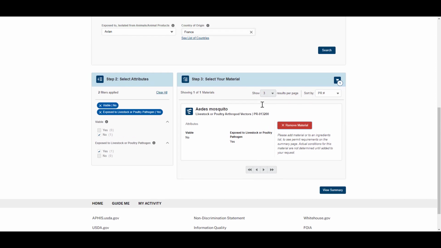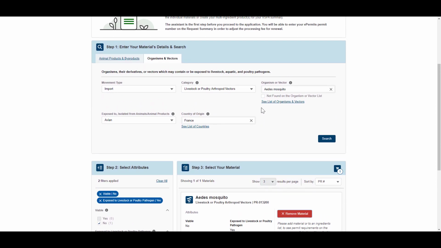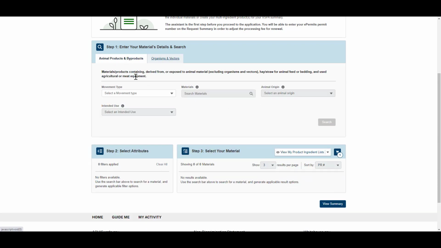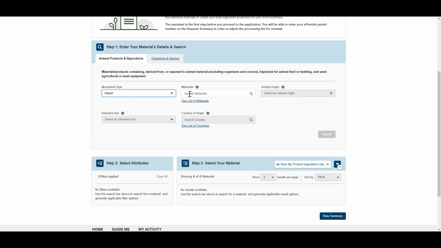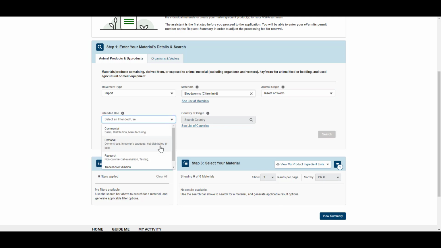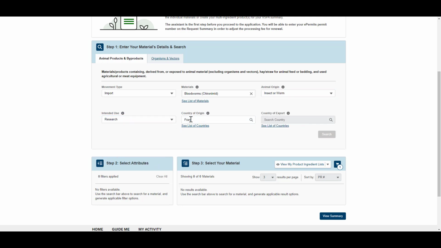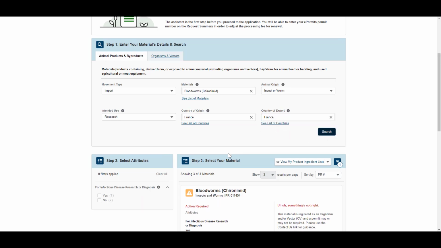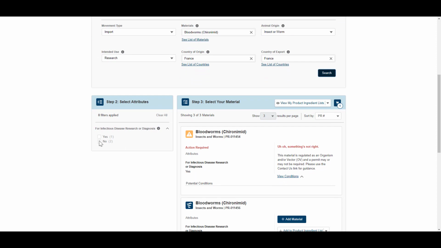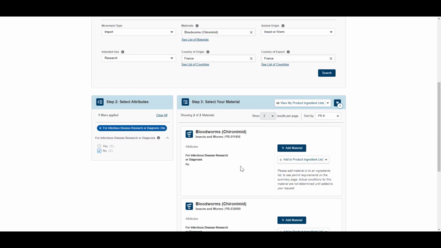For animal products, you have the option to add a material which is for bulk or single ingredient commodities. You also have the option to create a product ingredient list, which is for products with multiple animal origin ingredients. The VS Permitting Assistant will automatically sort items you select into the appropriate applications. Adding all your materials to a single summary may save time with your permit application.